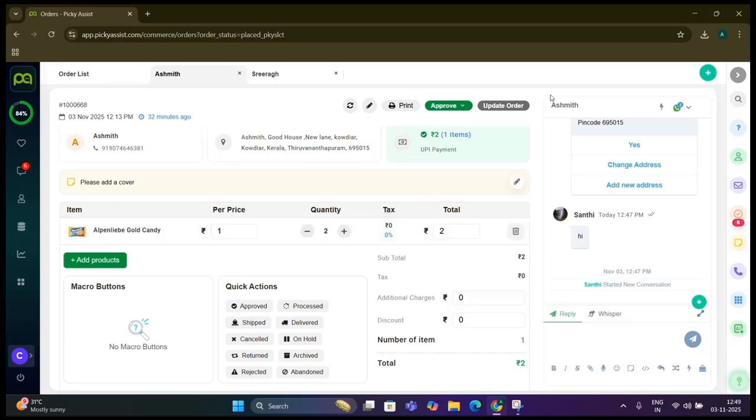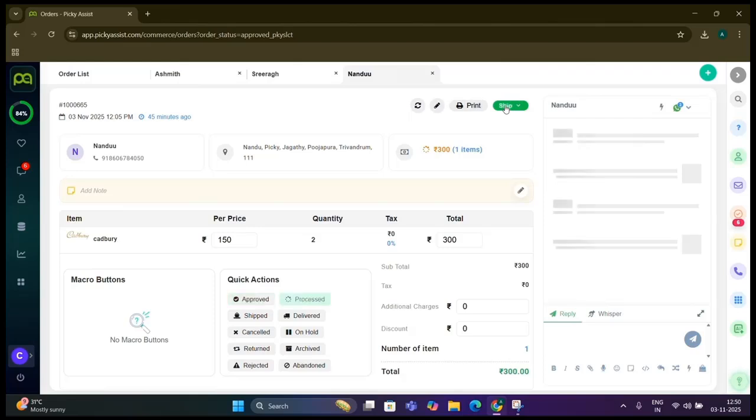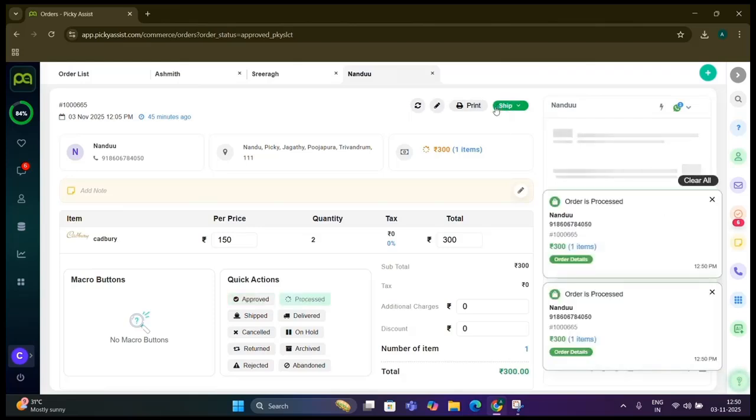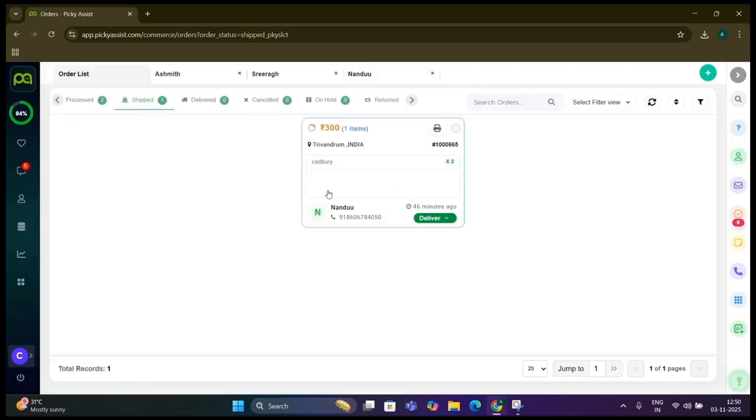Also, the green Approve button at the top right corner of the tab is clicked so as to move the order to the next stage, that is processed. After approving the order, we can see the next stage is processed, which denotes the order is processed. Once the order is processed by the business, the next stage is to ship the order. Once the order is shipped, we can move the order to the shipped stage.